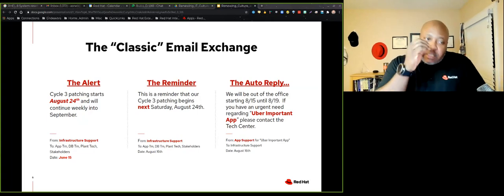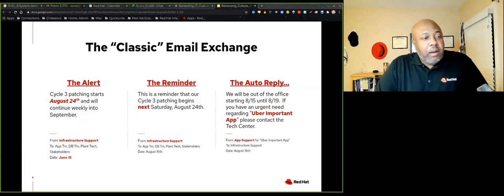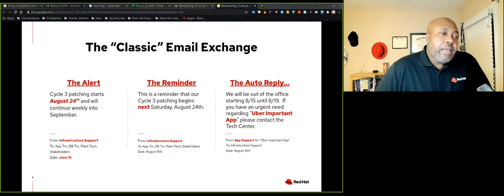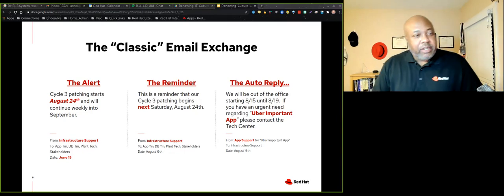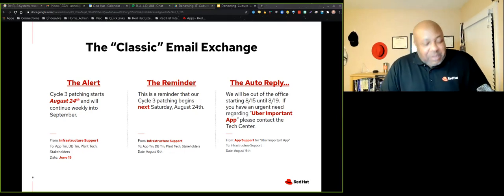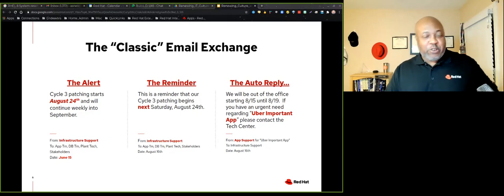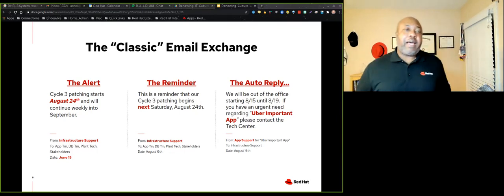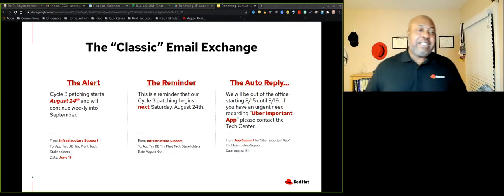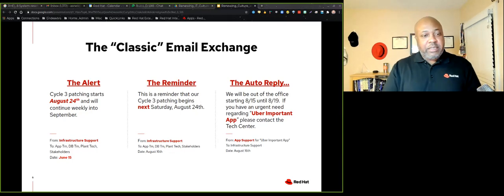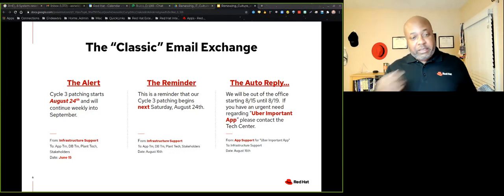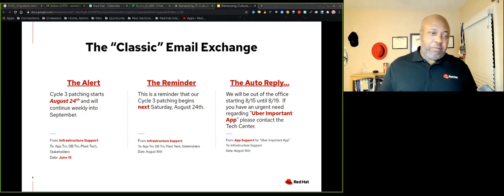So there's a reminder that goes out about a week before. Remember, 1 year, 1 month before, 1 week before, 1 day before. This reminder says patching begins next Saturday. Something interesting in this story is, to that email there comes an auto reply, and the auto reply says we will be out of the office. So now this particular support team is not even in the office the week leading up to the patching, or a good portion of that week.